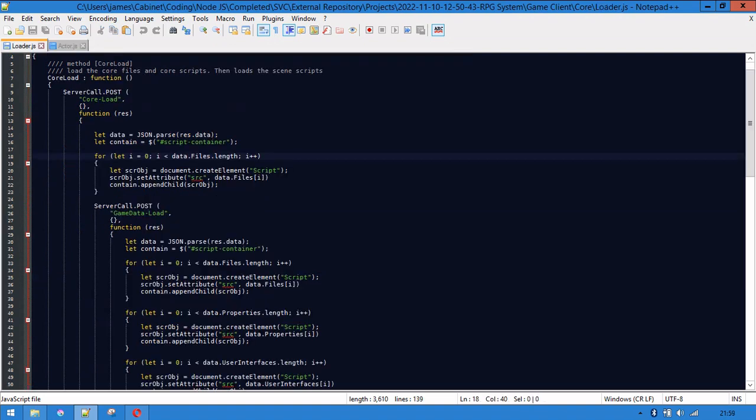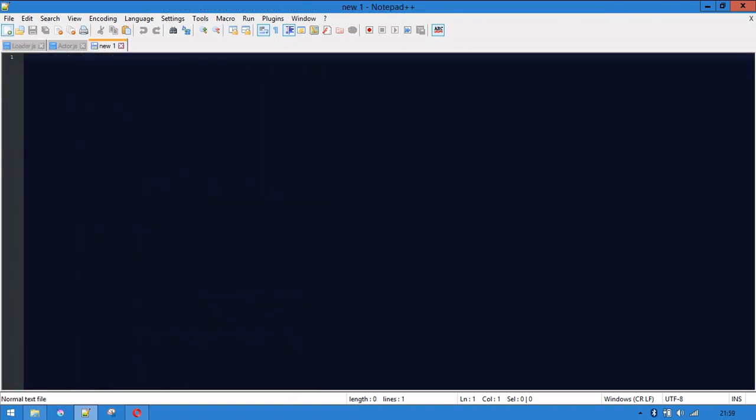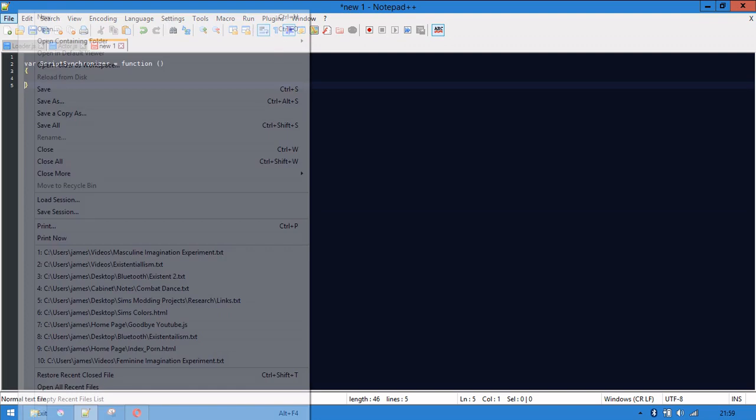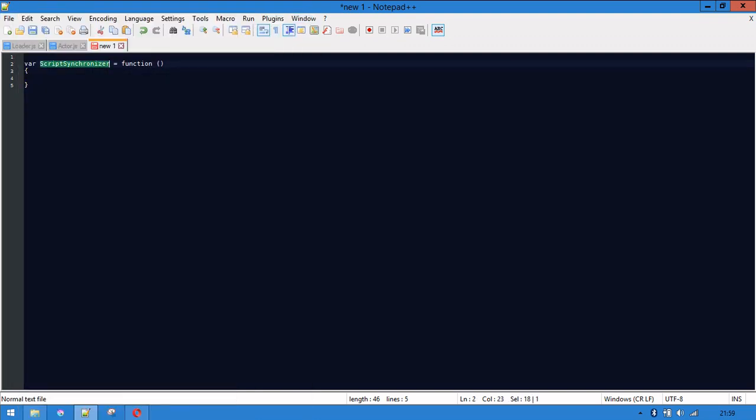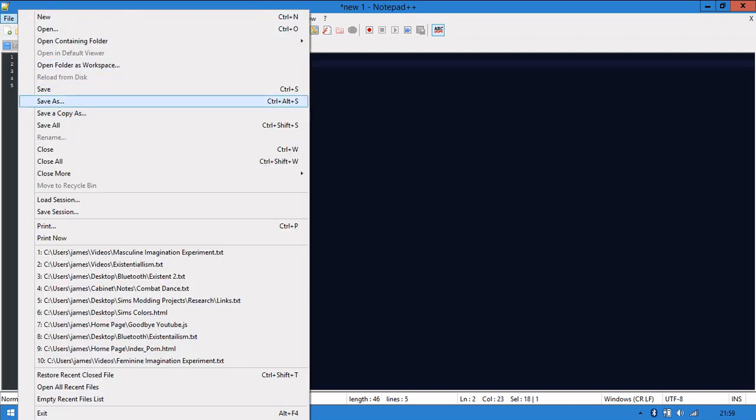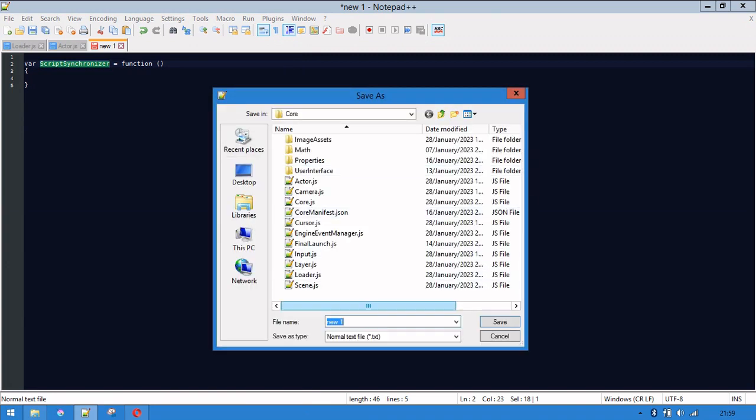So let's start with this script synchronizer, and I've just got to remember the script synchronous function. I'll just save this as script synchronizer.js.